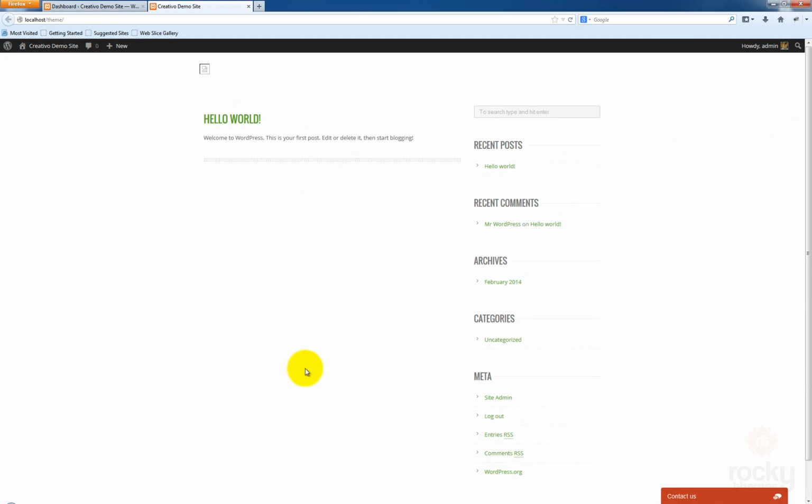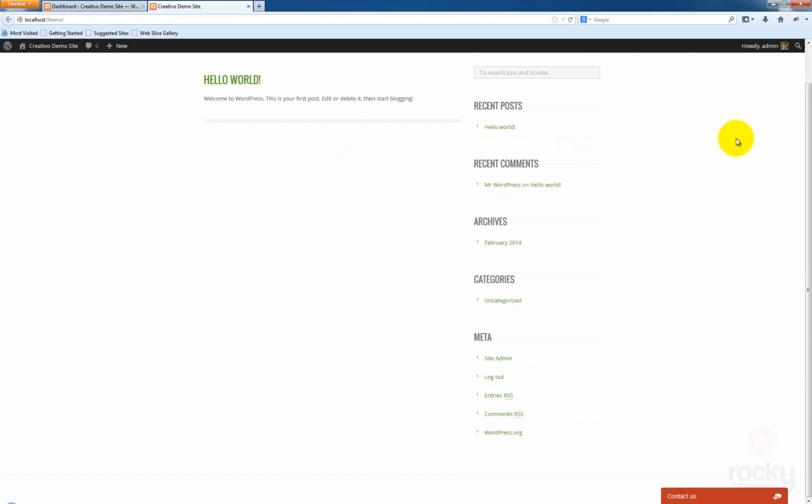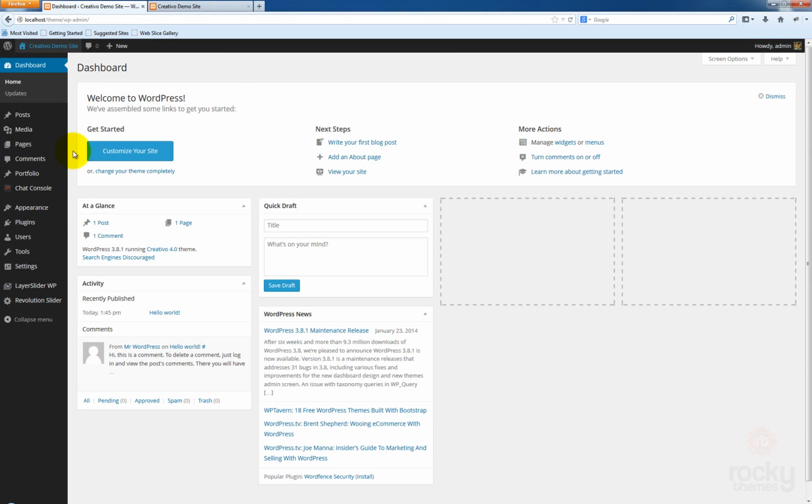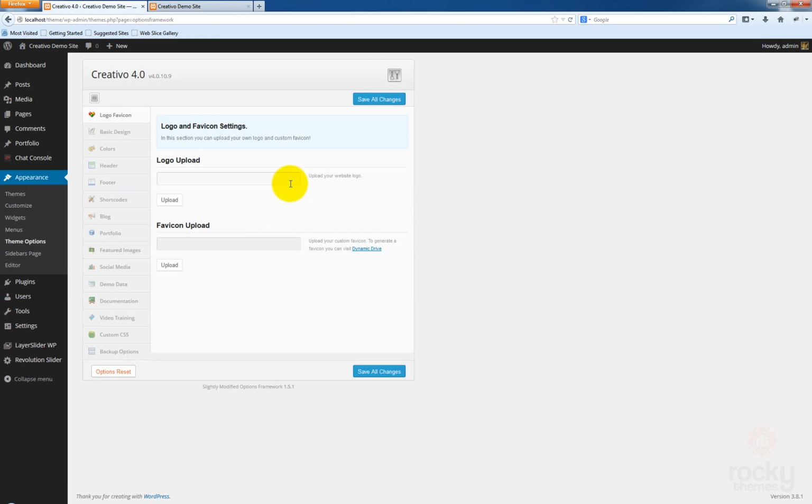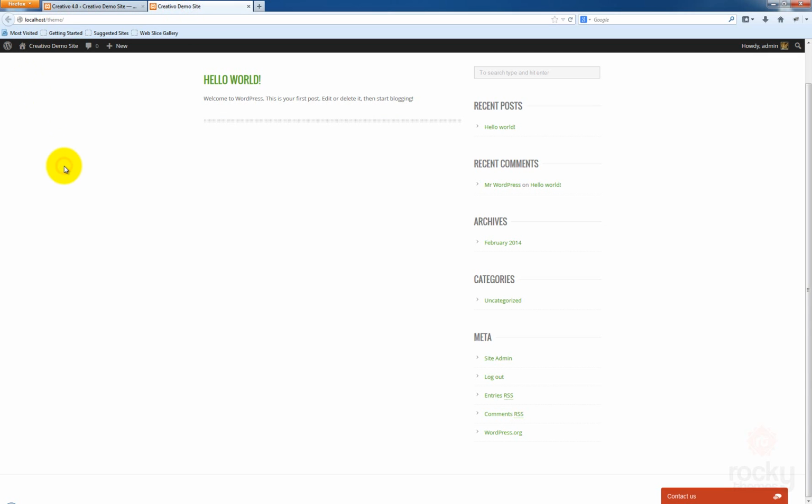Everything was installed. You'll see that the header is somehow missing, you can't see anything, the footer as well. That is happening because the theme settings need to be saved at least once. So let's head on to Appearance, Theme Options, and just save all changes for the first time. Or click on Option Reset. It's the same thing. Head back to your site, hit Refresh.